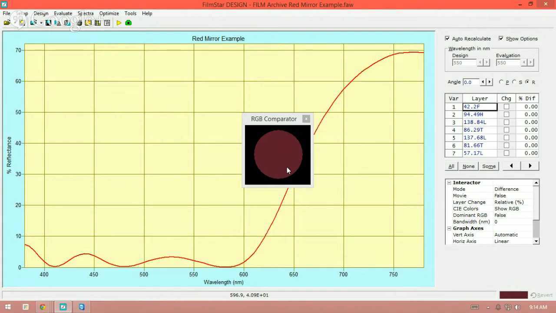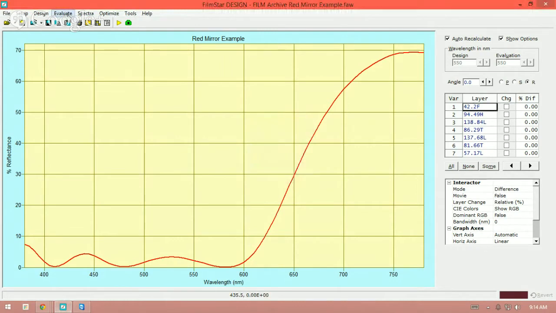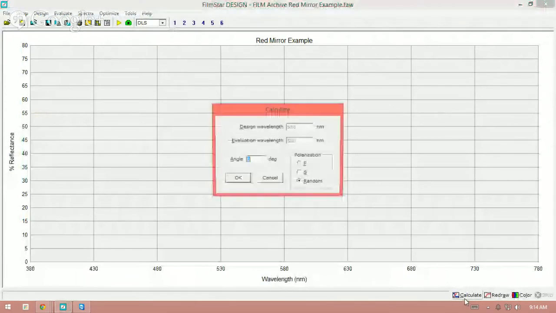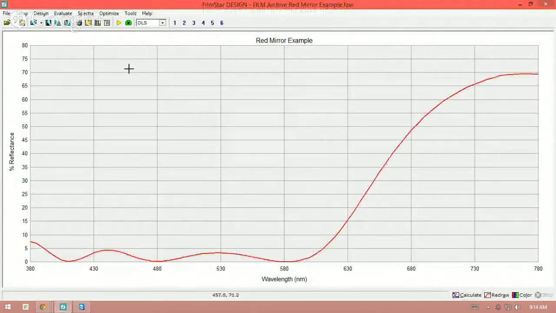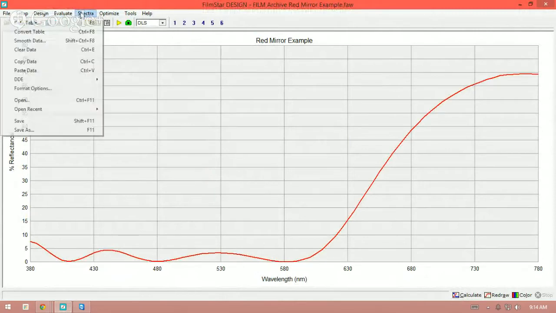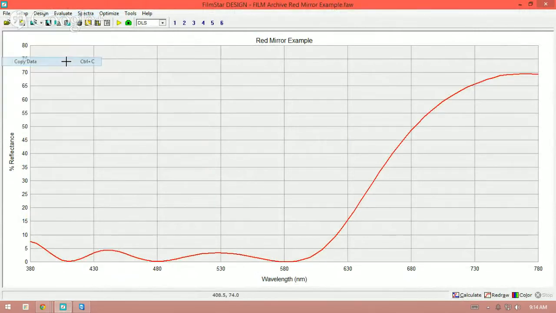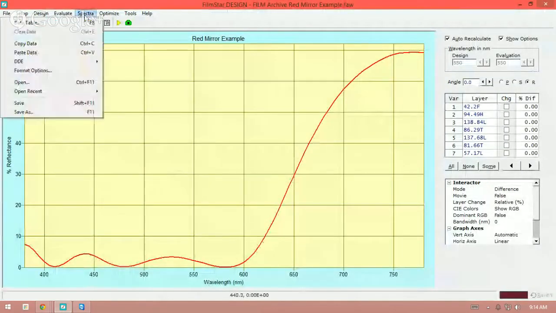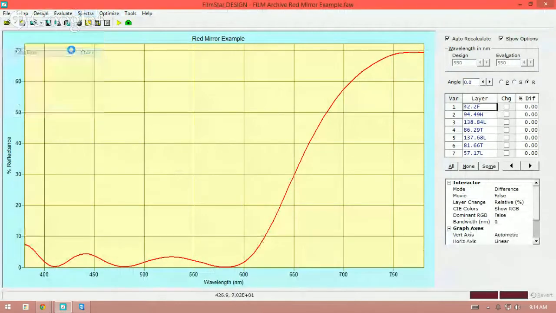One quick thing I want to show you about the interactor, which is really nice. I'm going to close this out. I'm going to go back to my red mirror example. I'm going to click on Spectra and Copy Data. Then I'm going back into the interactor, Spectra, and paste that data. And now you can see I have 2 swatches of color down here. They're both the same, but there's 2 swatches of color.